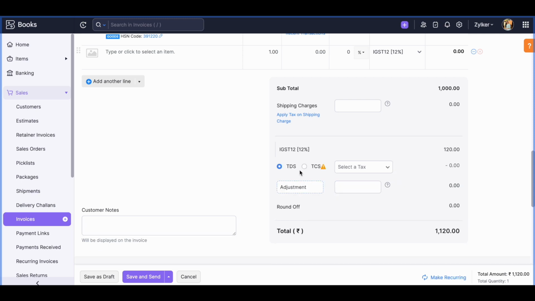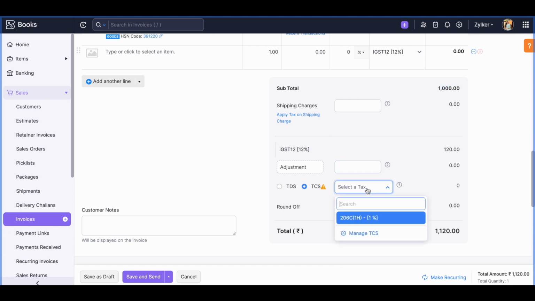So TDS would be deducted on the subtotal. So you can see the subtotal, the TDS deduction and then the adjustment or round off. However, TCS would be collected on the total of the invoice. So it would include all the GST adjustment and then the TCS would be collected.